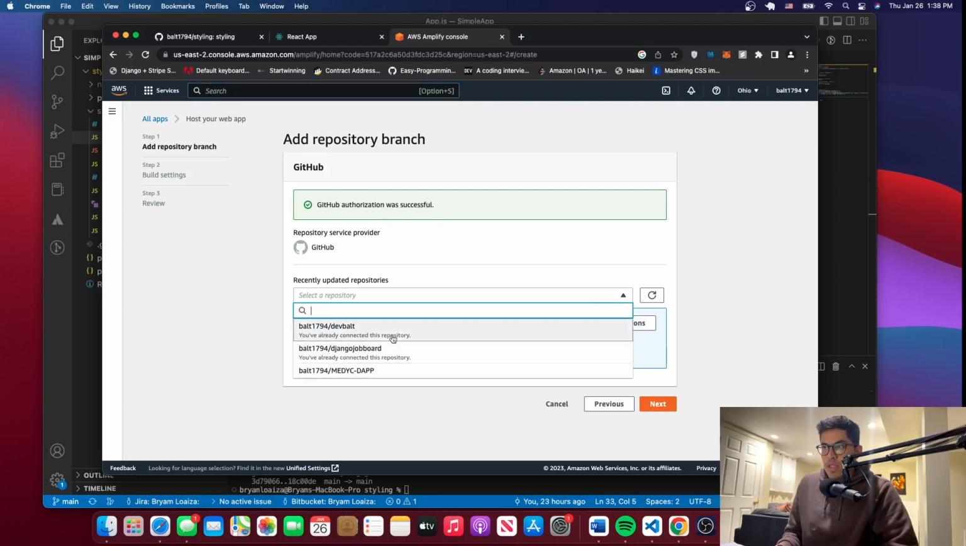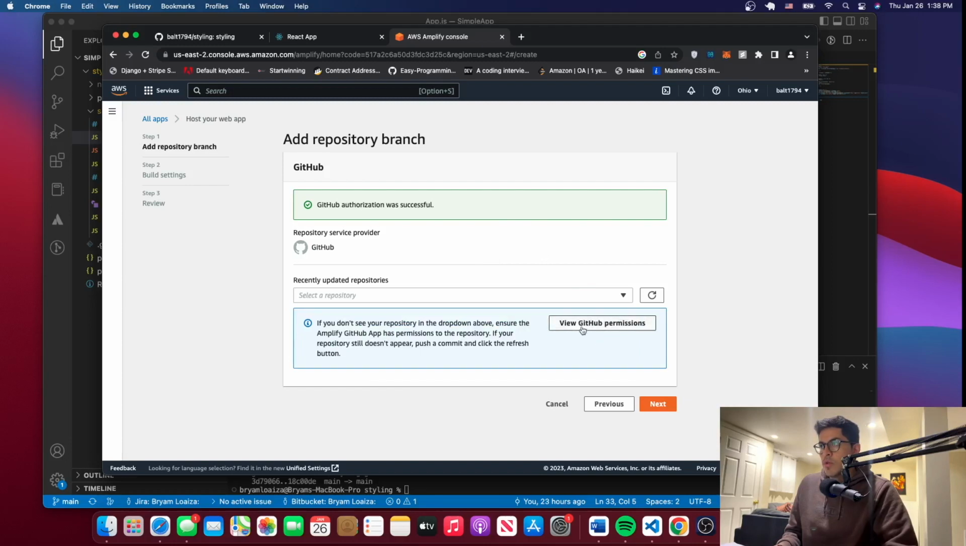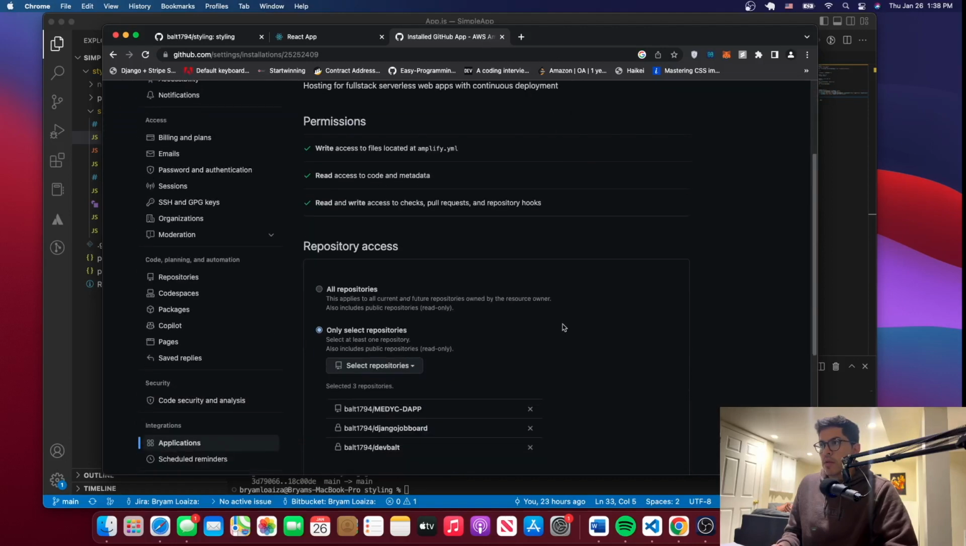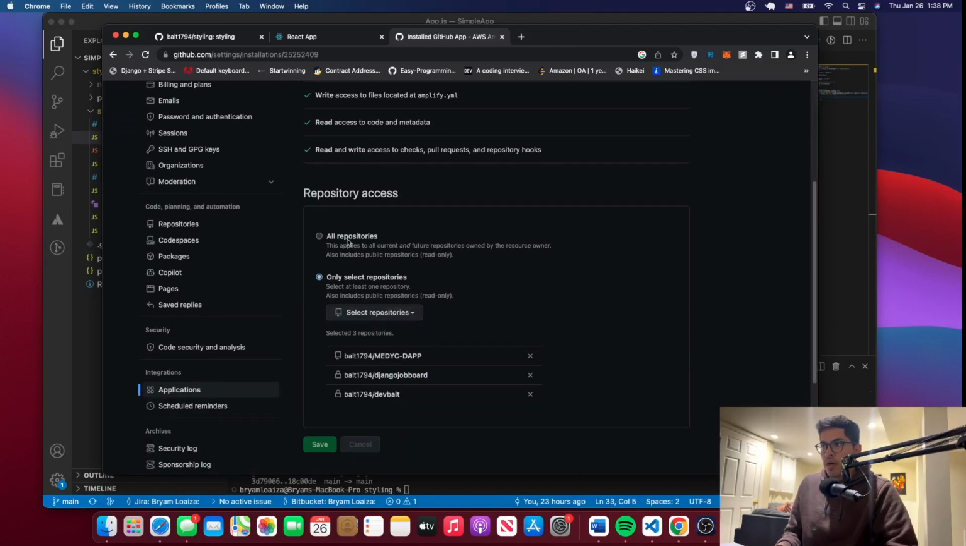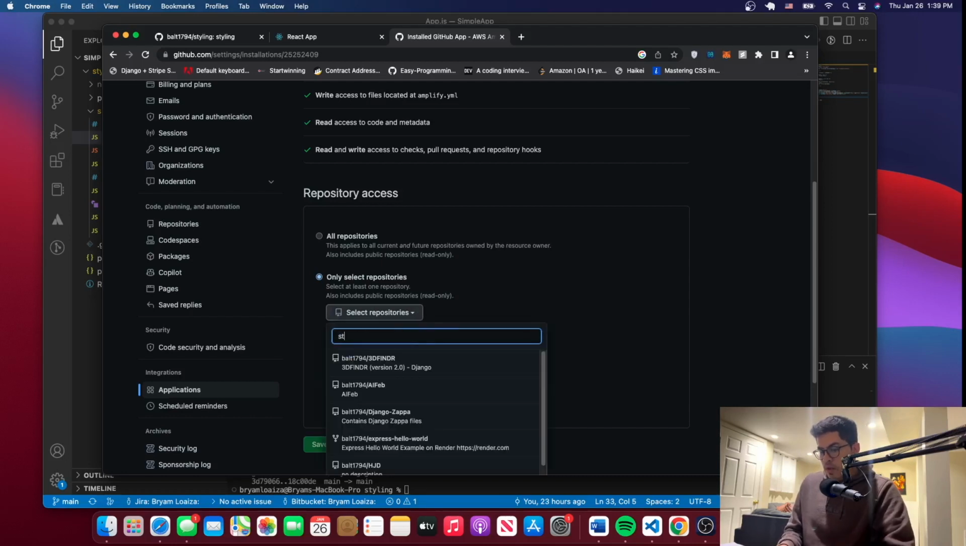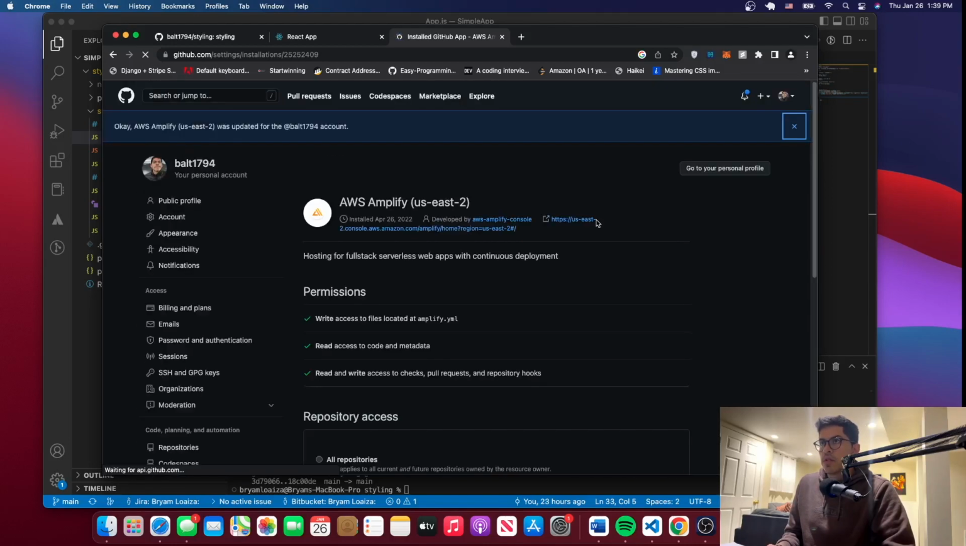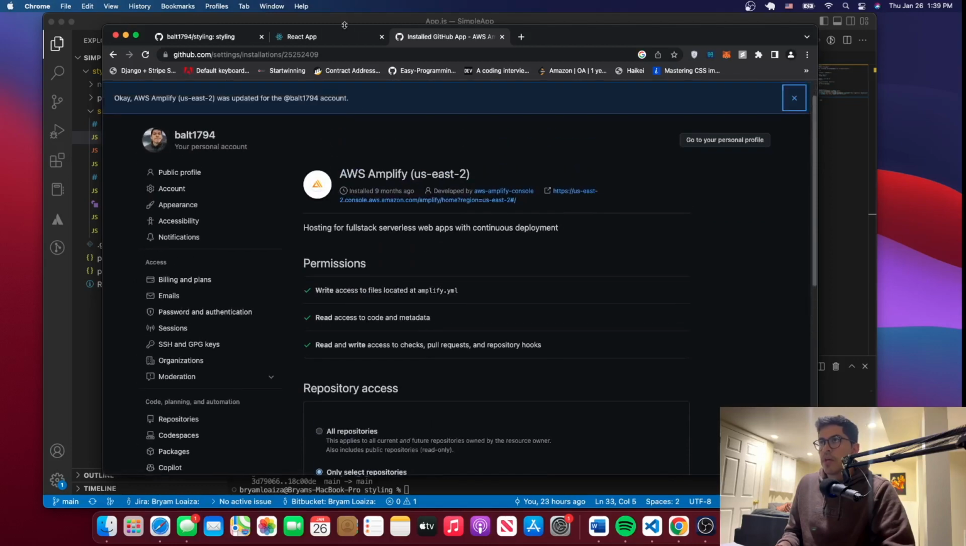But in my case, you can see that it's not showing the repo that I just created. The repo is called styling, and it's not showing here. I'm already connected to those two. So then what you want to do is go to view GitHub permissions. And then it's going to take you to this page, right? So you want to come here and go to select repos. Unless you want to connect all the repos, this is up to you. I'll just do select repos and go to the repo that I want to connect. We'll just say styling and it's going to find it here. Then just save it, and that's gonna change it. So now it will be connected to it.